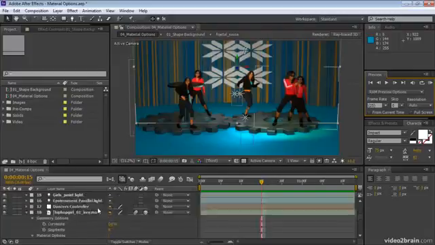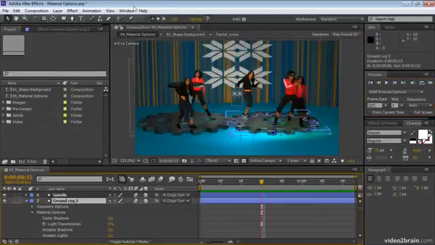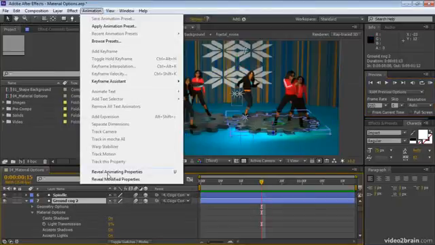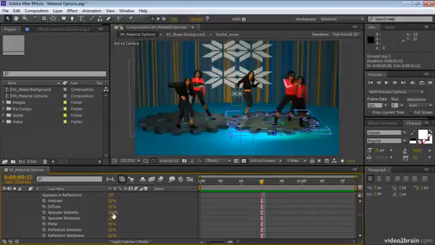Well, some of the other settings that I've changed, and if you want to figure out what's been changed to get that reflective setting, select the cog and just go to Animation, Reveal Modified Properties. And you'll see that the other material options I've adjusted are specular intensity and specular shininess. And that gives us a much more shiny look to our cogs.